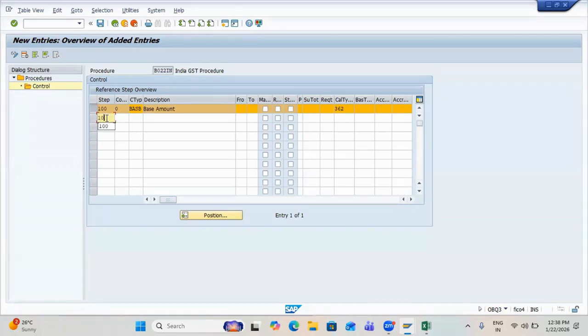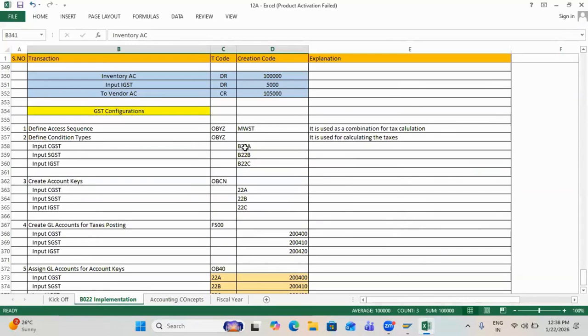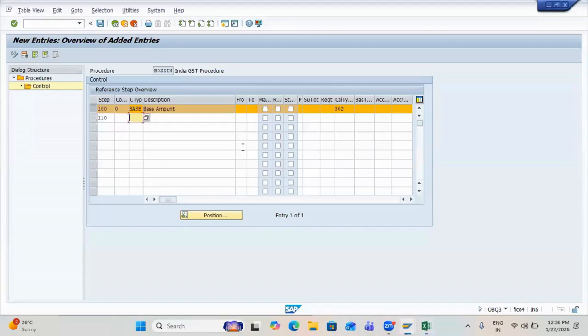110. So second step, CGST. This is the CGST. CGST will be calculated on base amount. Where is base amount? Base amount is in 100. So CGST should be calculated on 100, step 100. Amount we don't know. We'll see in the transaction. Transaction level, it can be 10,000 or 1 lakh, 2 lakhs, 5 lakhs. That will be coming in the transaction. Here we are defining the procedure.